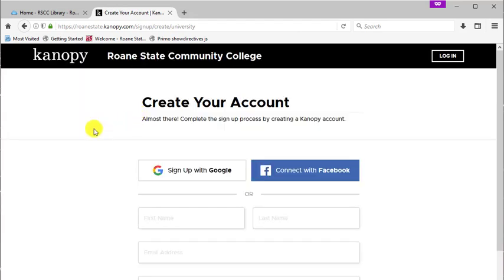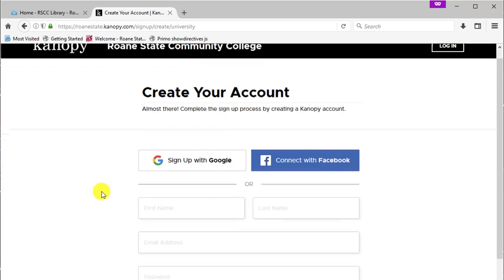After you've signed in with your Rome State credentials, Kanopy asks you to create your own personal Kanopy account within the database. This is different from the other library databases where all you have to do is enter your Rome State email address and password, and then you're in the database. That's how it usually works. But with Kanopy, you have to create a personal Kanopy account.